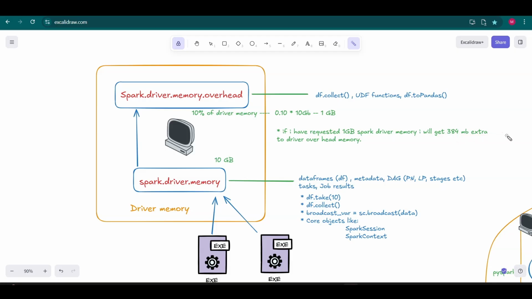When I have requested 4 GB, 10 percentage of the 4 GB is 400 MB. Then it will take my 400 MB as the 10 percentage, because it is greater than 384 MB. I hope you got it. And it will store like that. So whatever code I wrote and all the data frames, all these things will be stored over here, and these plans will be given to the executors to execute next.